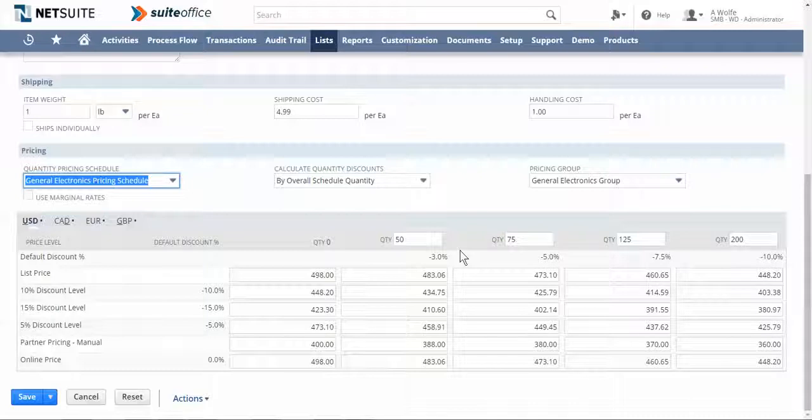And in that schedule, we also defined a set percent discount to apply to each of those different quantity tiers. That's going to modify the list price based on that percent discount, which in turn modifies the dependent discount levels based on list price. And then it will also modify the manual pricing amount by that percent difference across the board.